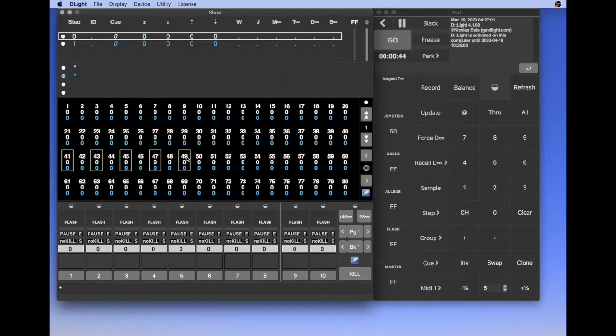So I select the channels, I give them a level. There are several ways to give a level to channels. First, you can click on the level. I click and I scroll up till full.